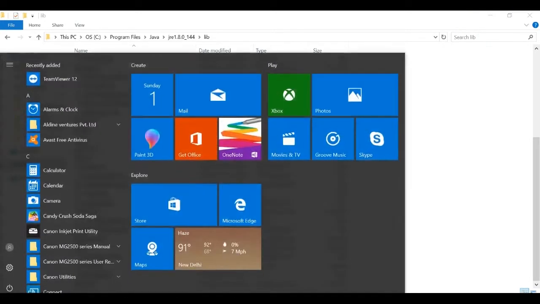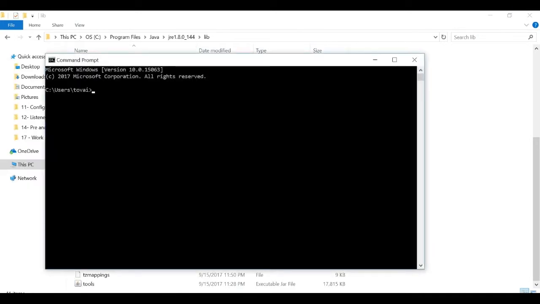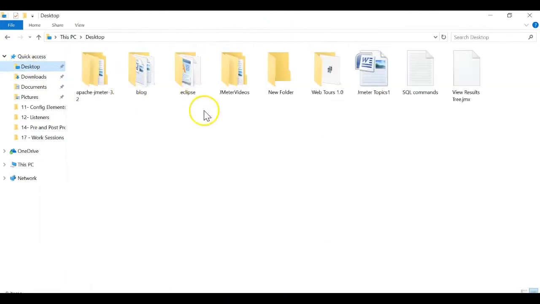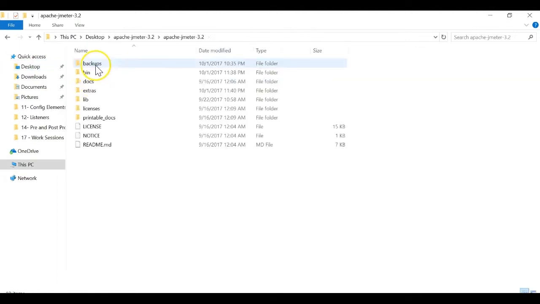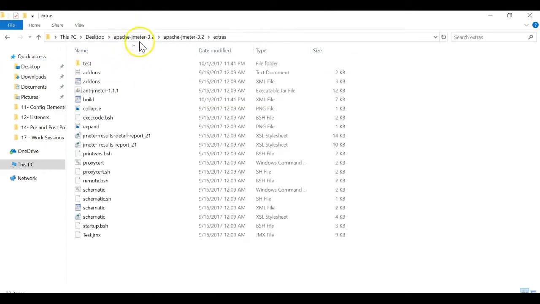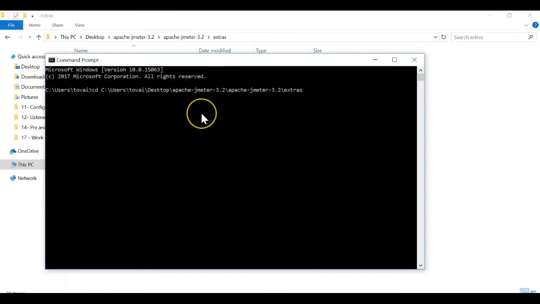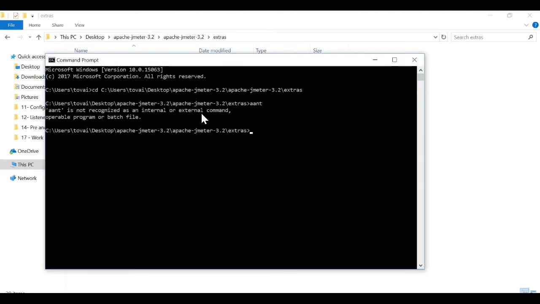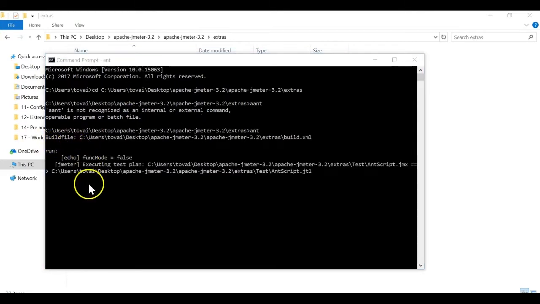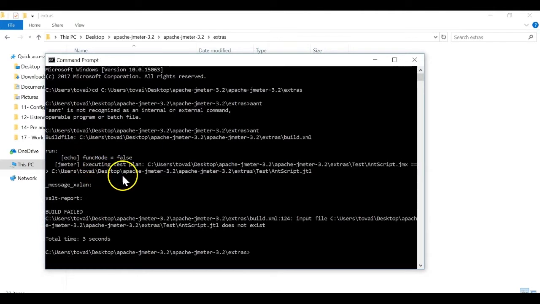Anyhow, I have to again cd to this location where my build.xml exists, this location. Now I will just type ANT. Okay, so it will automatically read build.xml, and you can see the test case is started, but your test case would fail.